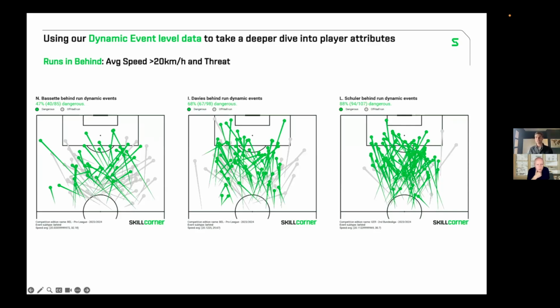So 68% of his runs are dangerous, a little bit more direct, still with some in to out movements. And then Schuler on the far right, again, nearly 90% of his runs are dangerous. And it can be relatively simple. He's running within the width of the box like Ollie Watkins, and he's getting to the edge of the box and in the box. And therefore his runs are more dangerous.